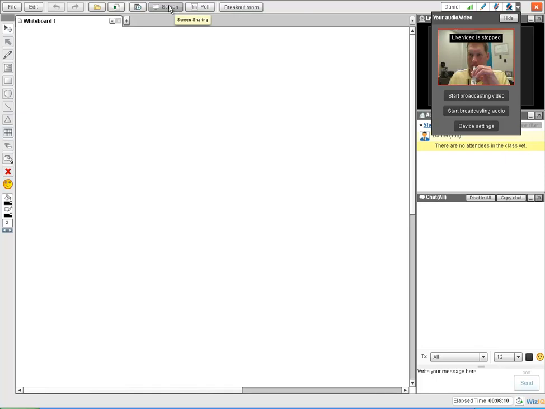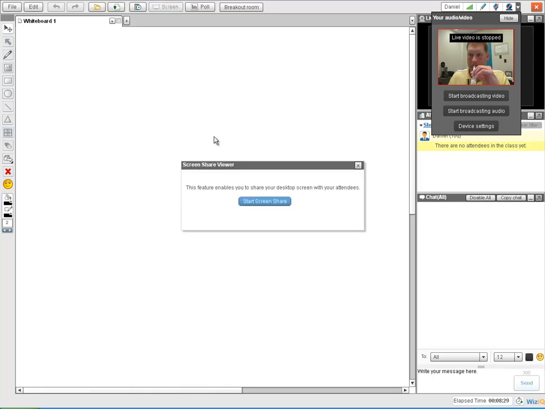It allows you to share anything on your desktop or on an application that you may have running outside of WizIQ, which is great if you have a piece of software that won't work in here, or something you want to show them on a web page or something else. So I'm going to go ahead and click on this. When you click on it, it just asks if you want to start screen sharing. Remember, your students can do this if they have writing control as well, so you can look over their shoulder.